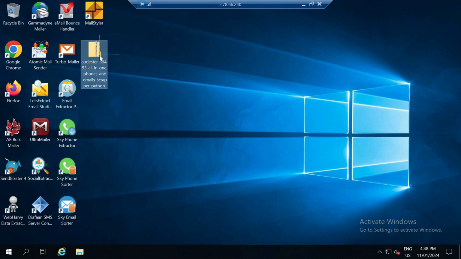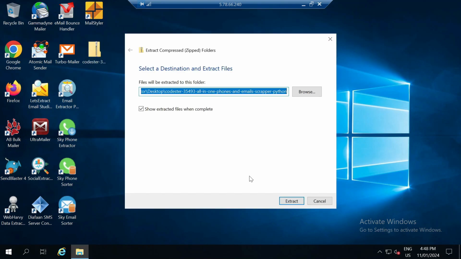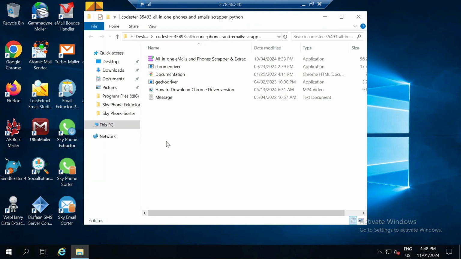Once you've downloaded the software, you simply need to extract it and open the folder. When you look at this folder, you will see there are 6 files. Out of these 6 files, you will find the driver for Chrome browser and also a video about how to install the Chrome driver. Also, there's a documentation guide, but you won't need it as you're already watching the demonstration video of this software. What you need to do is simply double-click this .exe file.